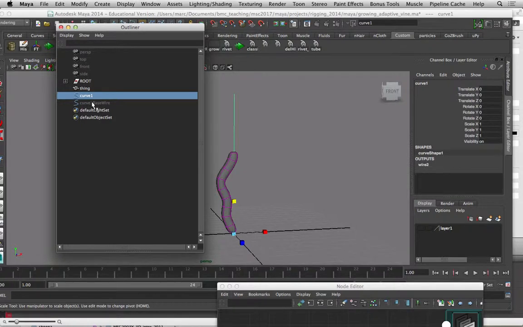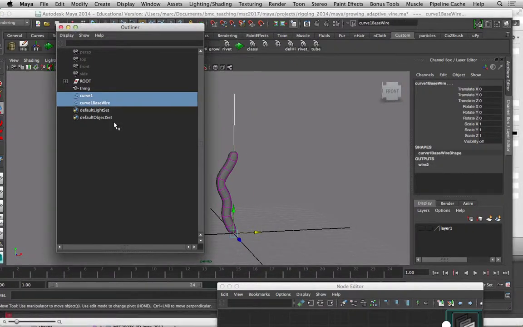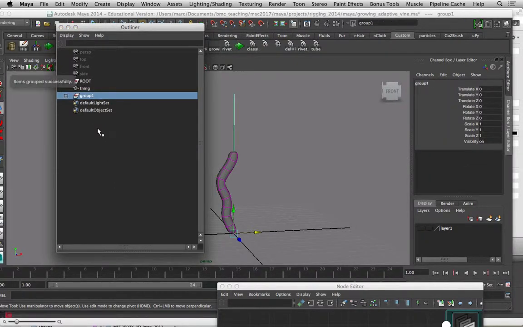So we want to keep these things together. If we ever move them around, if we move the curve away from the base, it can cause problems. Not in this case though. So we want to group these things together. So we'll just group these and we'll call this wire control.